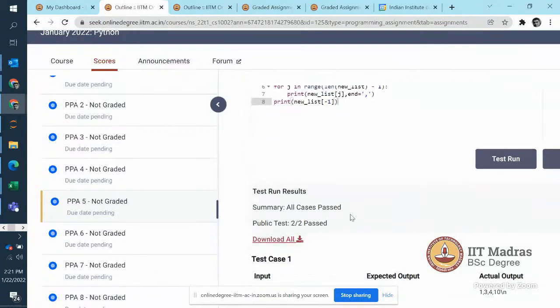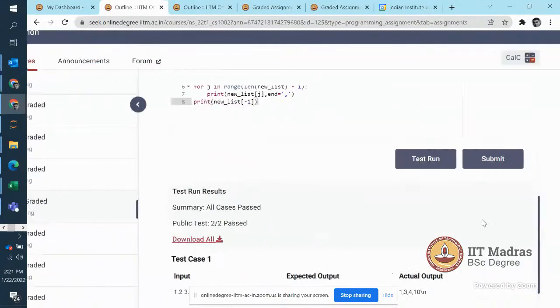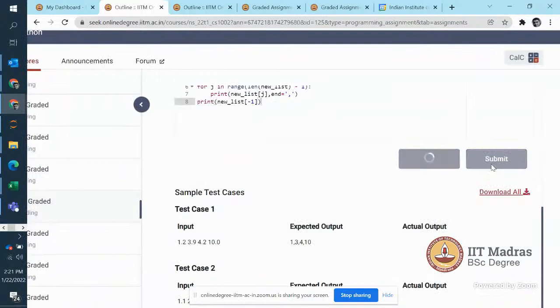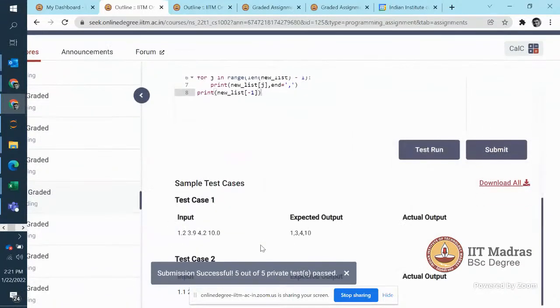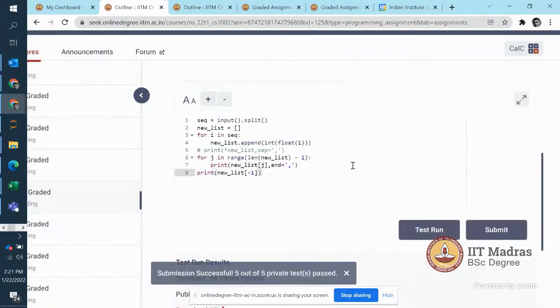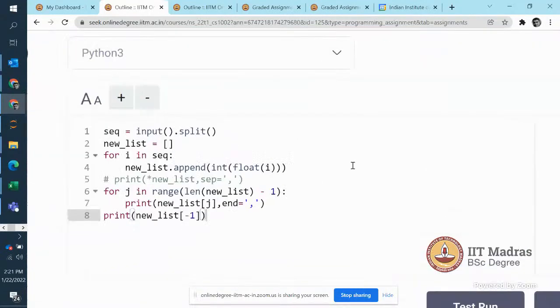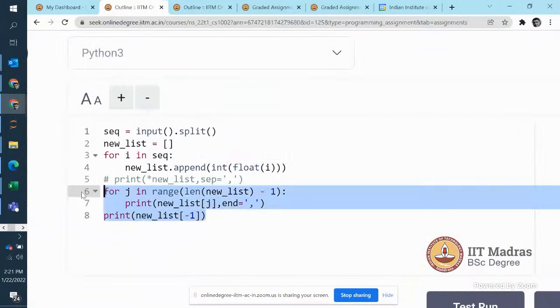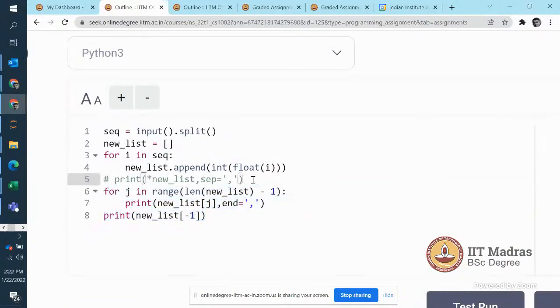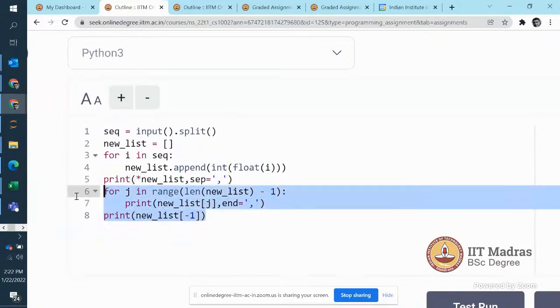See, all the test cases passed, so we will check for the private cases as well. And yeah, it passed 5 out of 5. What I was explaining is that we may use the printing pattern like this, using the for loop, or we can use it like this. This is the same functionality, just a shortcut of it.